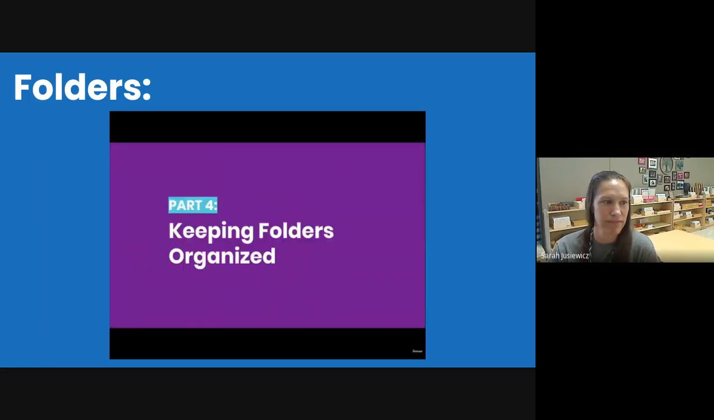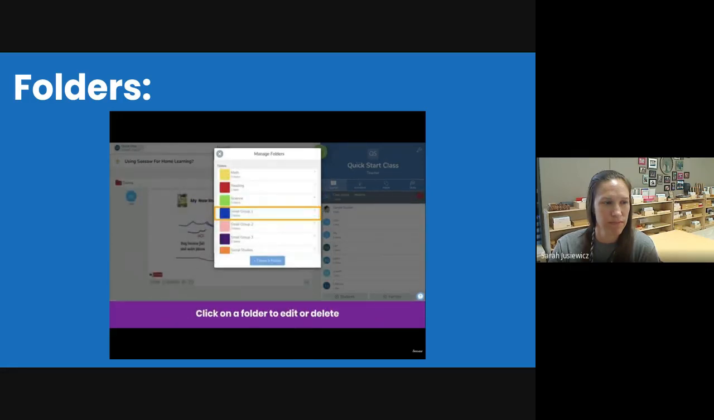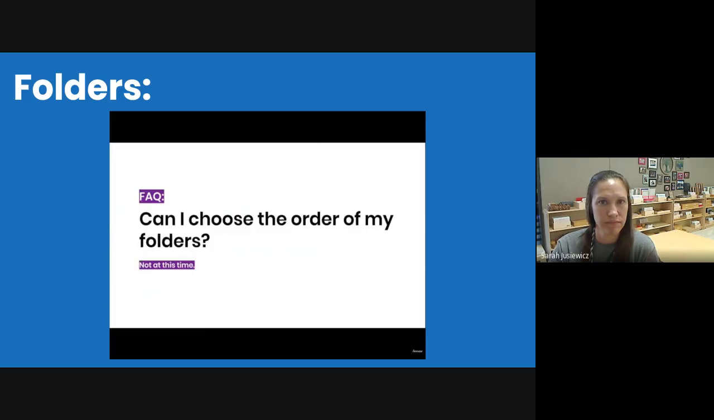It's important to keep all those folders organized. Edit or delete folders you no longer need by clicking on Manage Folders in Class Settings. Click on a folder to edit or delete. Edit the name and color, or delete it. Deleting the folder does not delete the student work. All student work will still be in the class journal. One question we get a lot is, can I change the order of my folders? Unfortunately, not at this time.